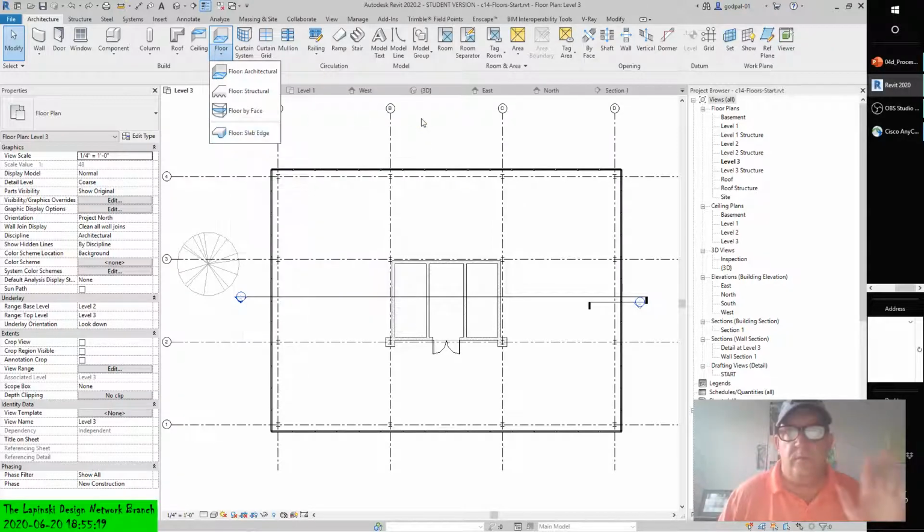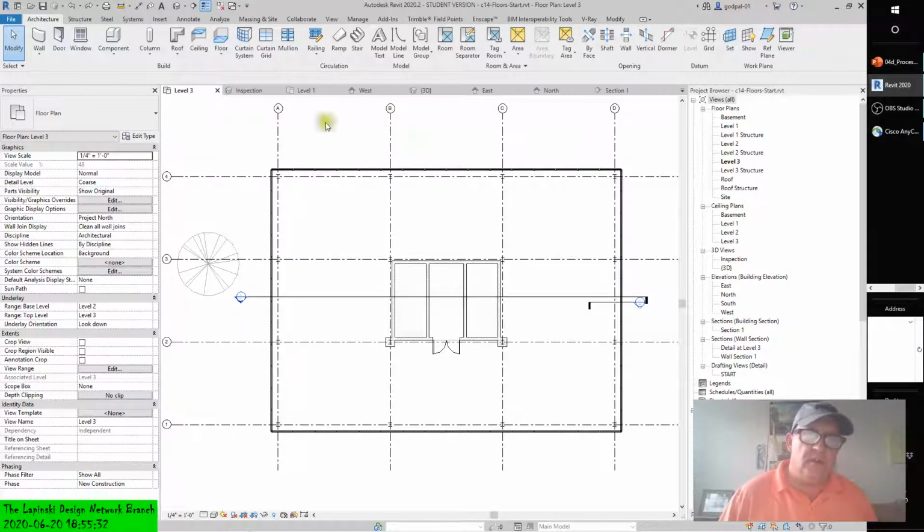Now, we can't get into all these methods right now. If I could show you all the tools at once, I would, and that's not good. I'm guilty of that. So, let's just go through it, okay? Go to the Build panel in the Architectural tab, to Floor Structural.